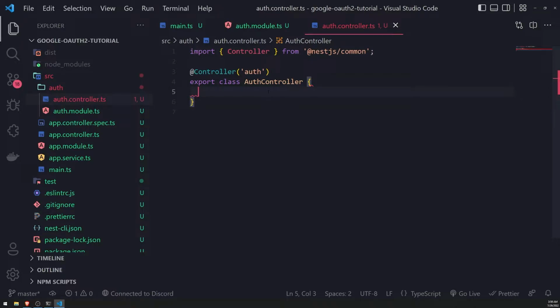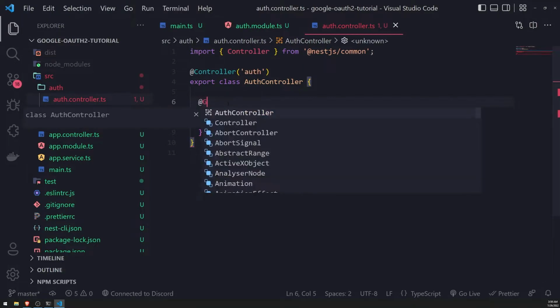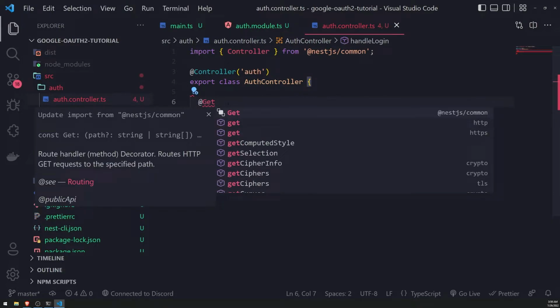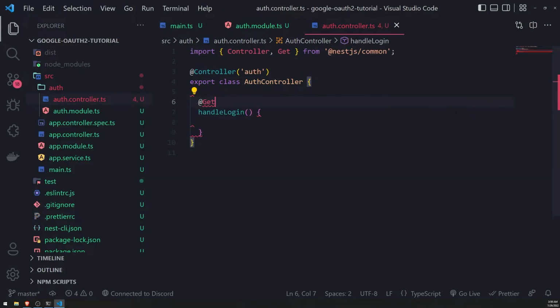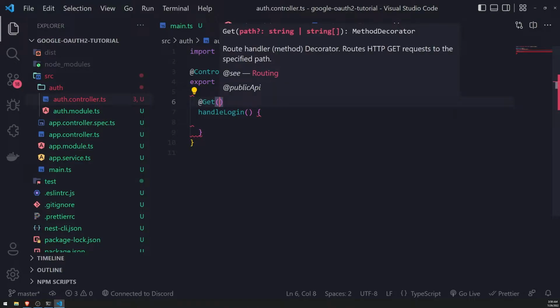Now let's set up two routes that we'll need. So we're going to create a method. Let's call it handleLogin. This is going to be the method that takes care of handling logins for users. We're going to need to decorate this with the Get decorator, which comes from the NestJS common package. And we need to call this decorator because it's a method, right? Decorators are methods.